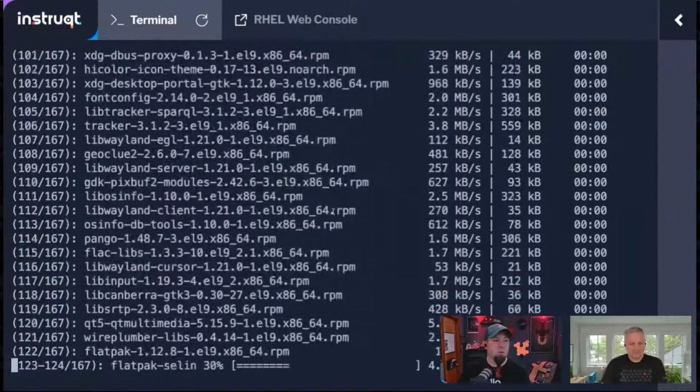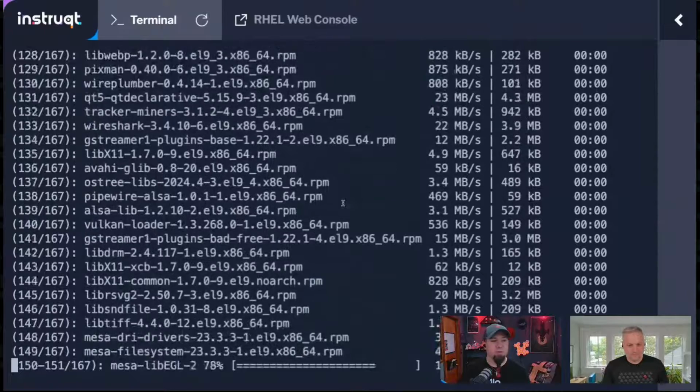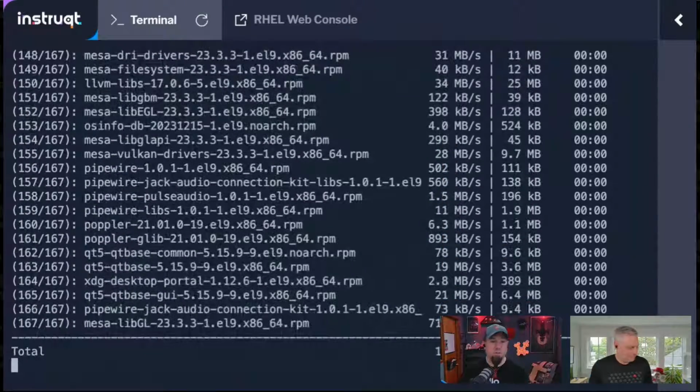And you can see this takes a little while because right now it's downloading all those packages, and then it's going to go through and do all the RPM transactions to actually install all these pieces.